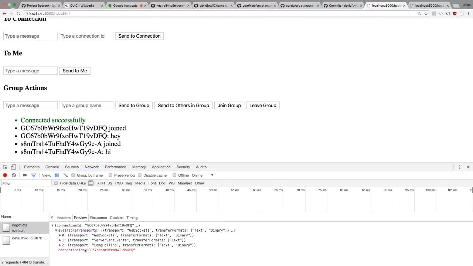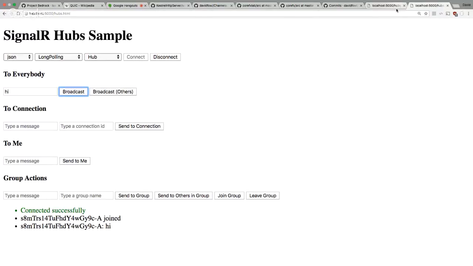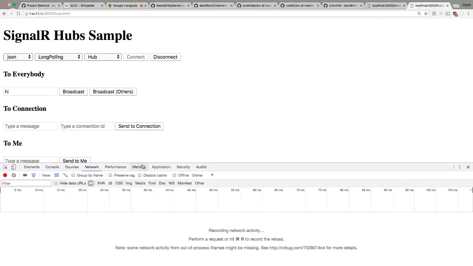So in case it's not clear, this one is communicating via WebSocket, and the other one, when you showed it, this one is long polling. No, so this one is WebSockets, and the other one was long polling. Okay. Yeah.